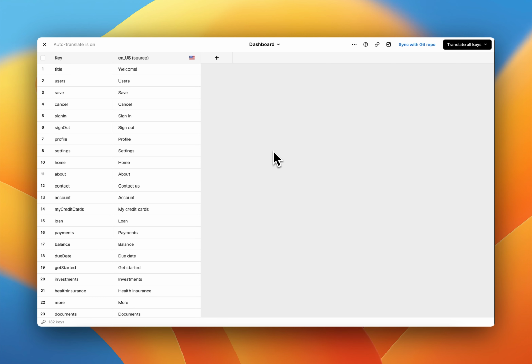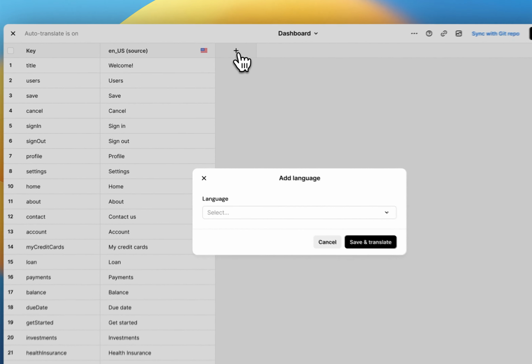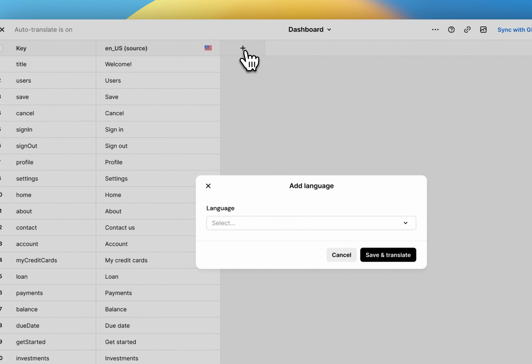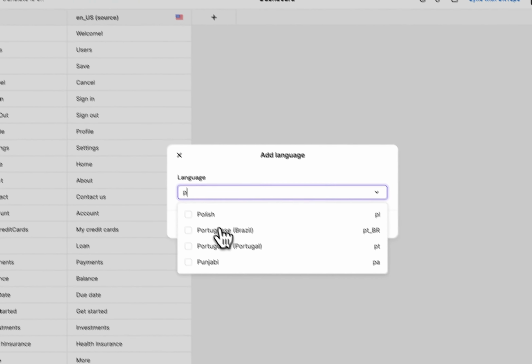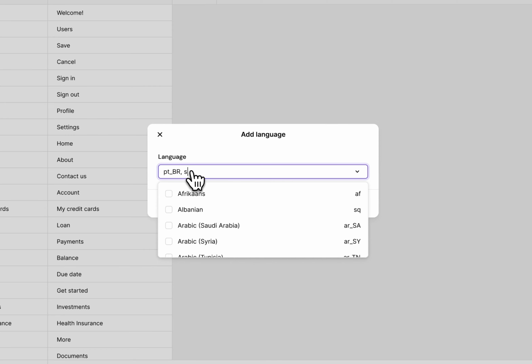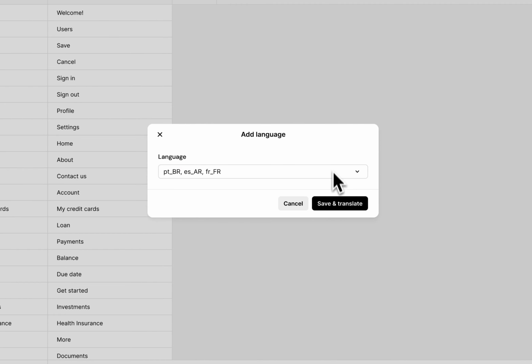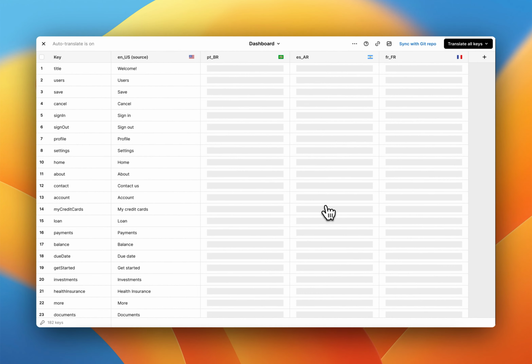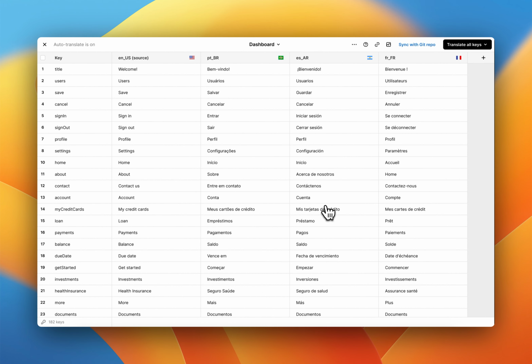And if you want to start translating your product right away, you just click the plus icon here and then you can add as many languages as you want. Let's add, for example, Brazilian Portuguese, Spanish, and French. Now, let's see some magic. Voila, your product was translated to 3 different languages in seconds.